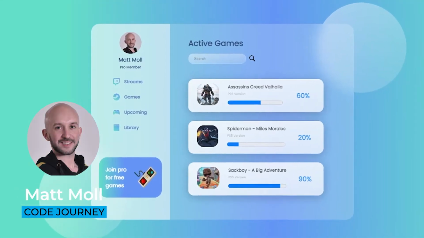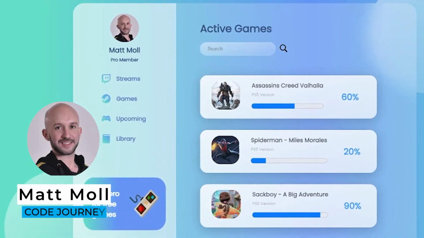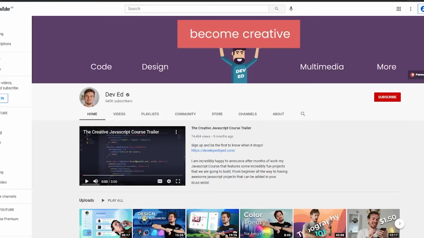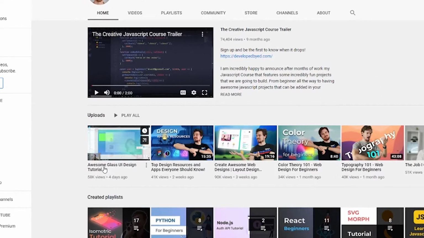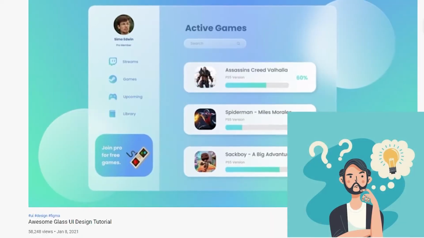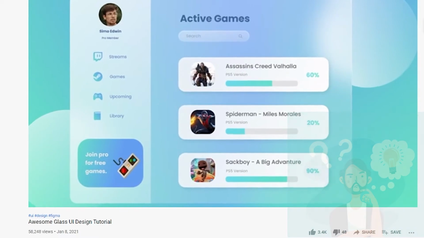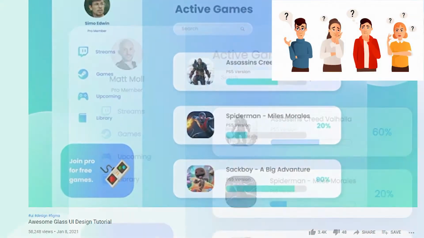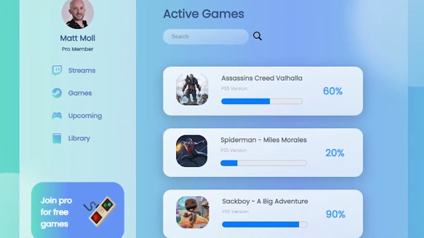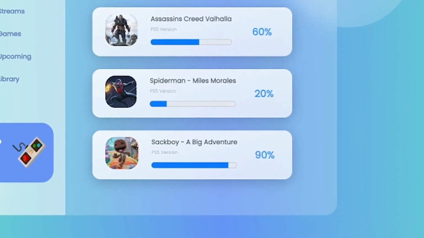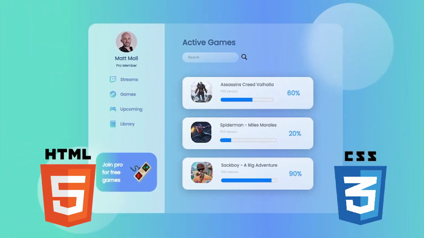My name is Matt and today we are going to be building this amazing glass design by DevEd. A couple days ago I saw a new video from DevEd in my feed and I loved the original design. After watching the video I was wondering how the implementation would look, so I figured others would have the same doubt. That's why here is a full tutorial on how to build this beautiful glass gaming dashboard with only HTML and CSS. Let's jump right into it.